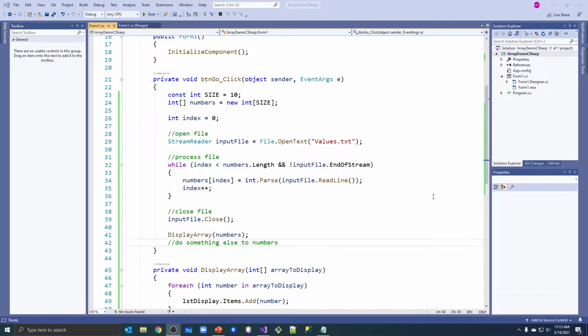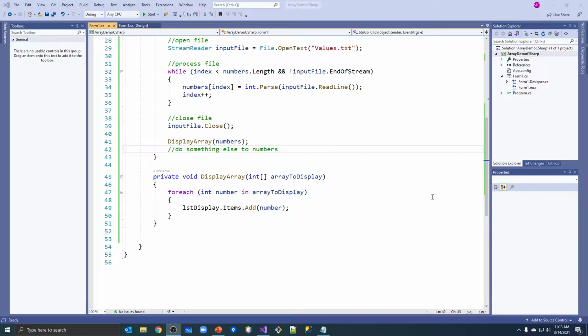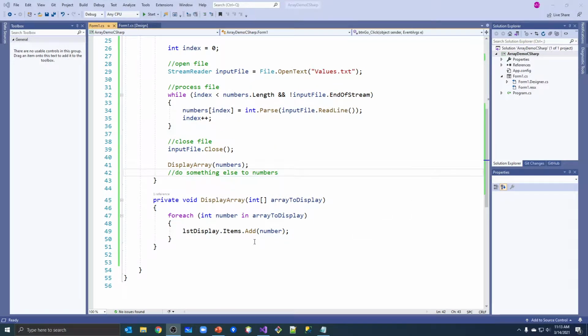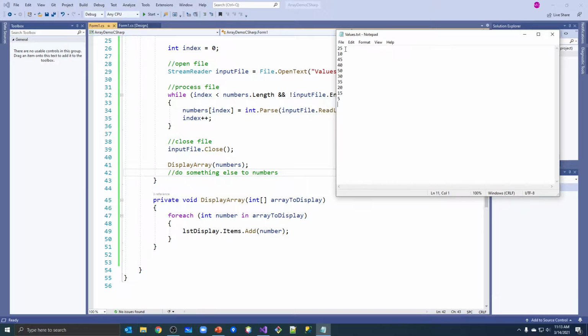All right, starting where we left off in the last video, I do want to show you that I changed my text file. I'm using the same numbers, but I've mixed up their order. So it's 25, 10, 45, 40, 50, 30, 35, 20, 15, and 5. You can mix yours up as well, but it's important for this one.